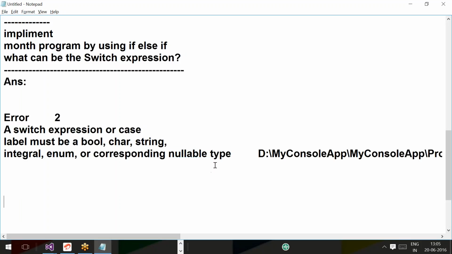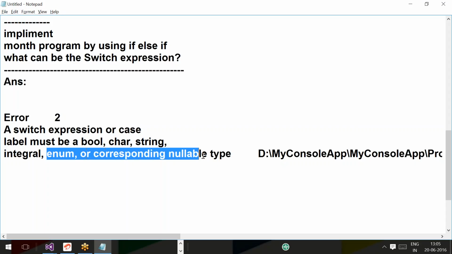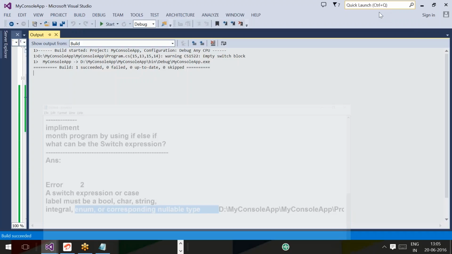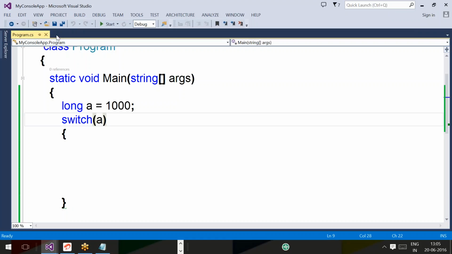But what is the error when you have written floating? A switch expression or case label must be a bool, char, string, integral type, or enum, or the corresponding nullable types. It is not supporting floating point data. When you tried 10.5, it gave an error.